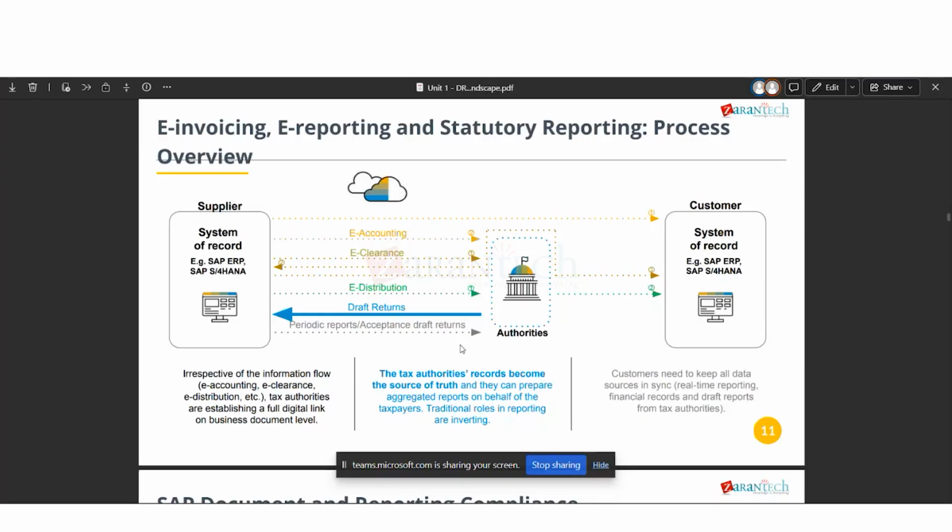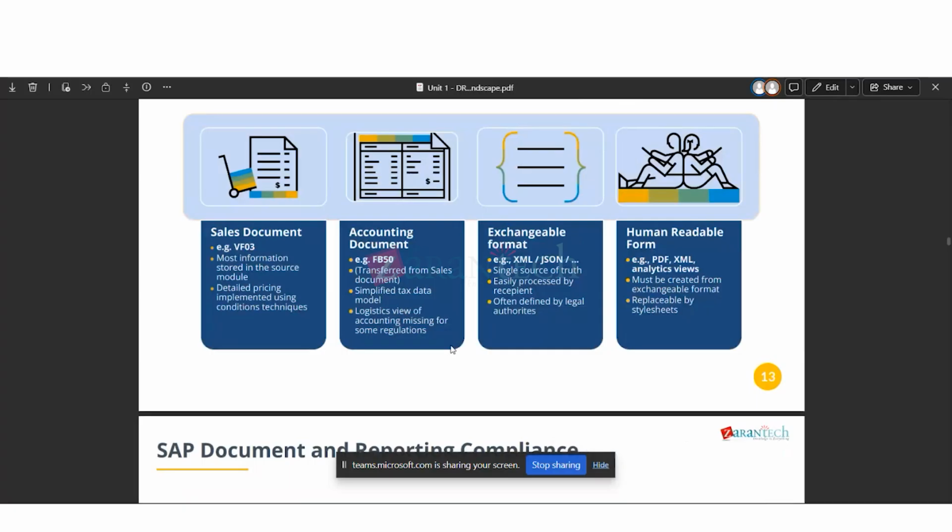Okay. Now moving ahead. Again, I talked about the problem statement from the sender perspective, the different mechanisms for sending, what the challenges were, and how the regulations are evolving.